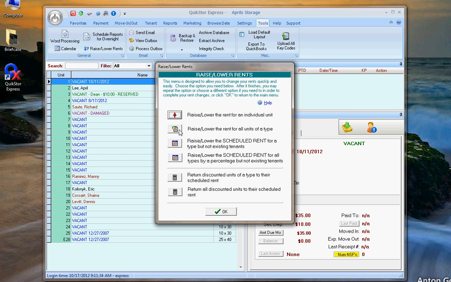The second option is to raise or lower the rent for all units of a type. Keep in mind that if you use this button, it will raise and lower the rent for all units, including occupied units, for that specific type.